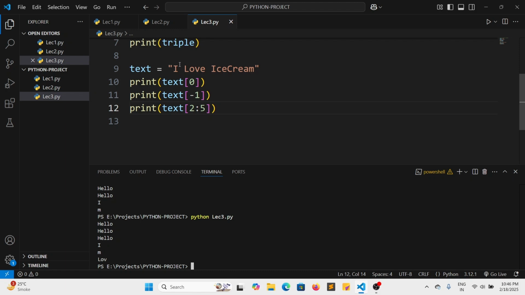Your space is on index number 1. Your L is on index number 2. Your O is on index number 3. And your V is on index number 4. That means the right index is actually 5 minus 1. Let's say your right index is n, then it will print till n minus 1.